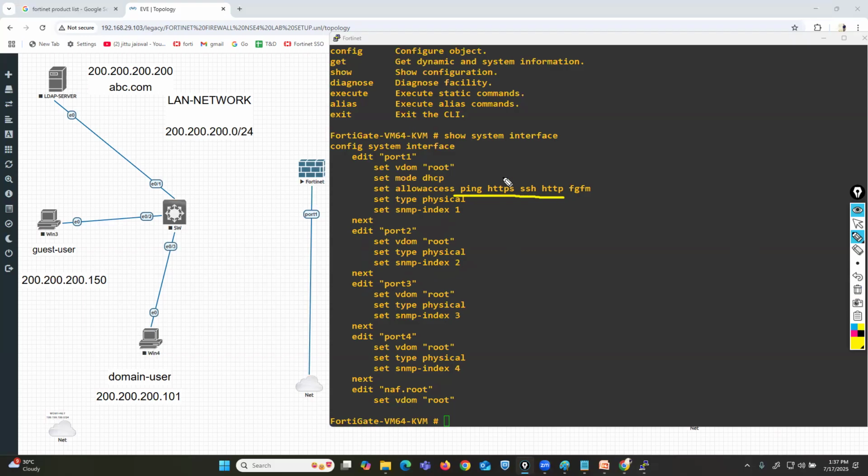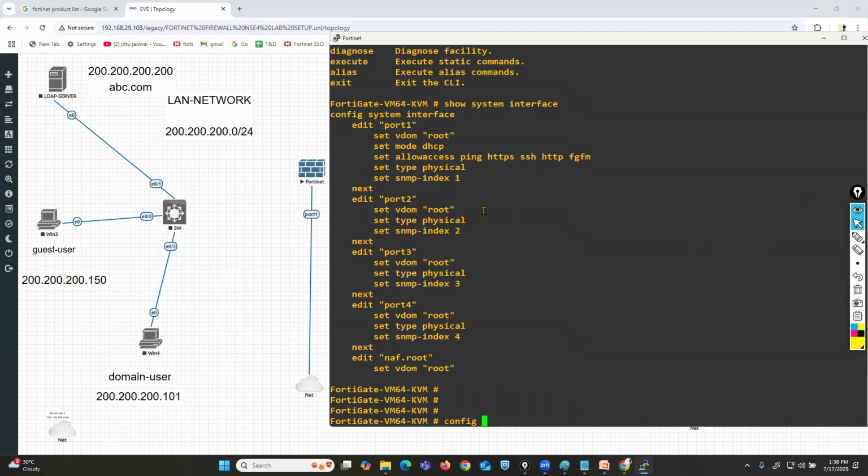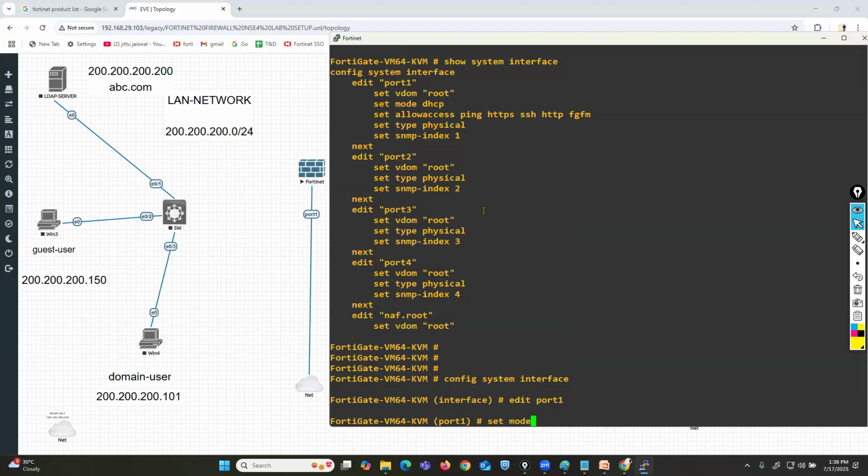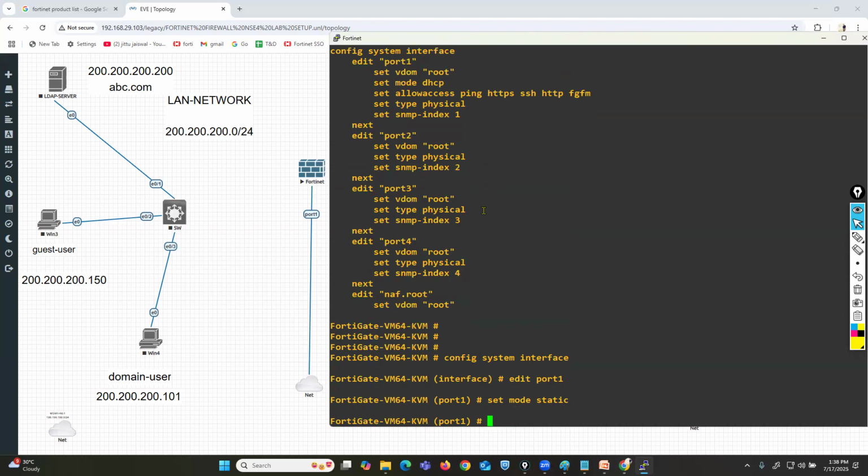So I'm trying to configure an IP address on port number 1 because I want to access this firewall device with the graphical page. What is the command syntax? To configure anything, you go with the config command. So config system interface, edit, and which interface you want to edit: port1. Press enter. Now I'm using the command set mode static. Why? Because I want to configure the IP address statically.